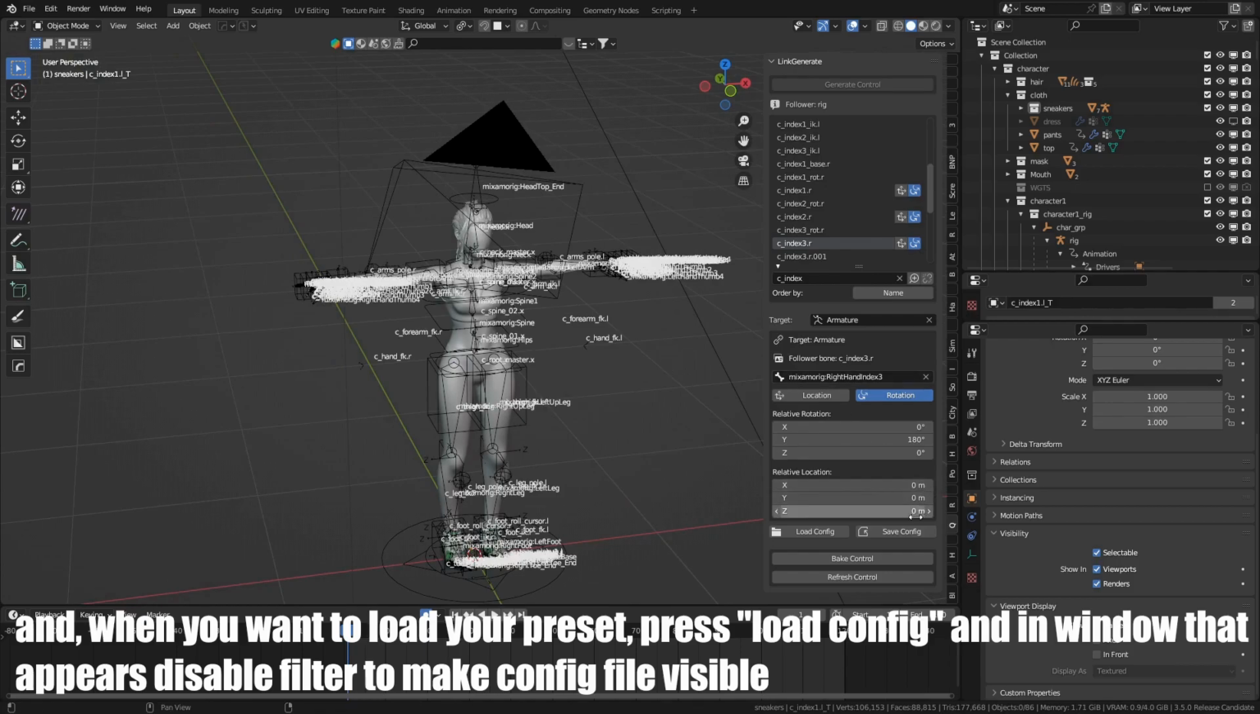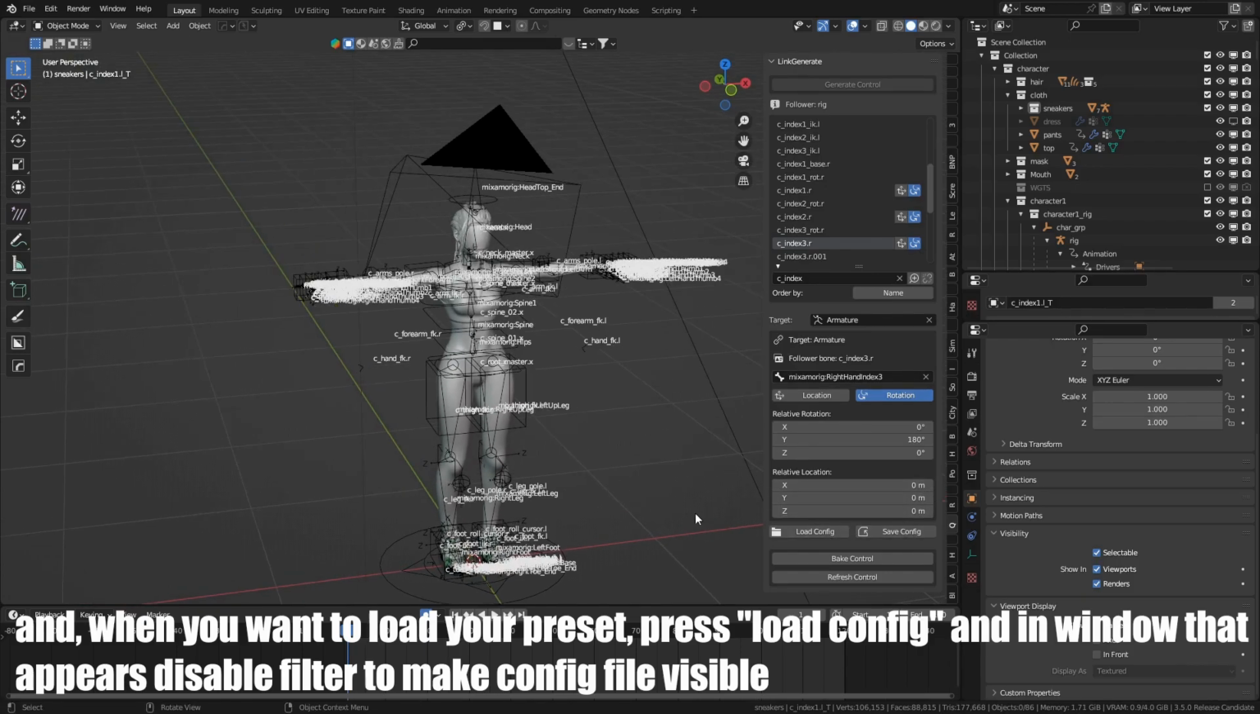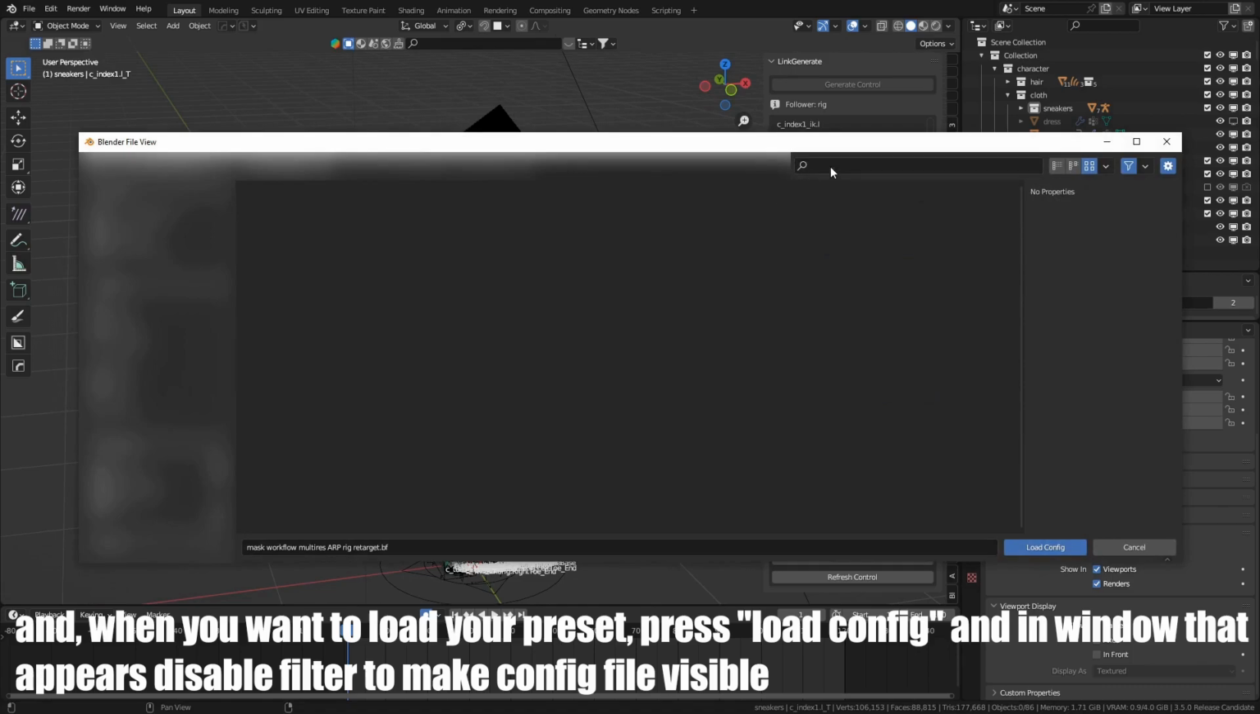And when you want to load your preset, press load config, and in window that appears, disable filter to make config file visible.